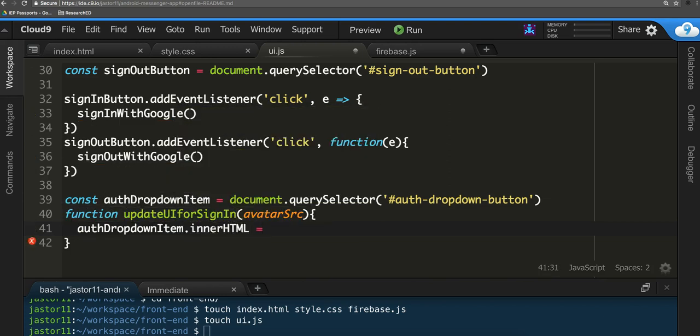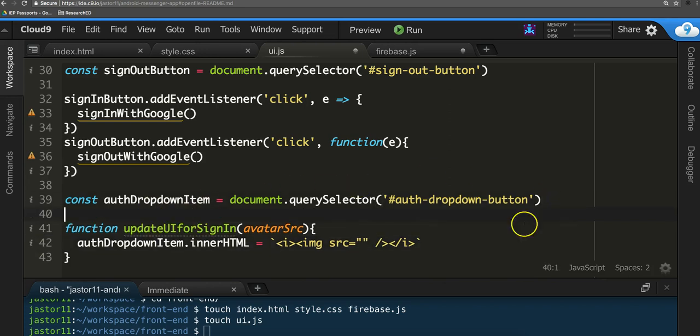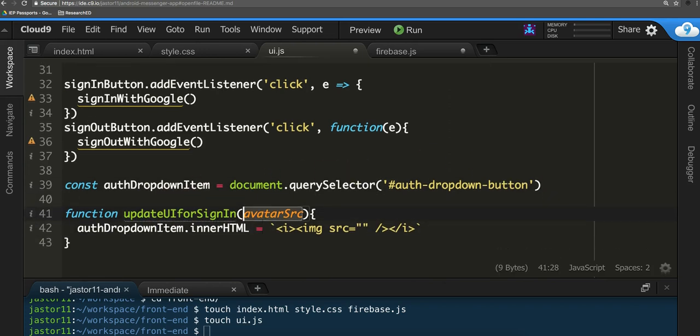Is equal to, and we're going to create, you can use these backticks that are right above the tab key, or like right below the escape key. And we're going to create an icon, and inside that icon, we're going to put an image. Now, the reason I'm doing this is we're going to take this avatar source right here. We're going to take this link to that person's photo, and we're going to put it right in here.